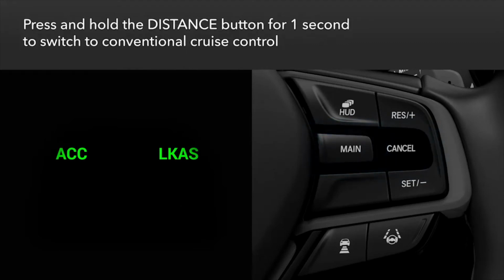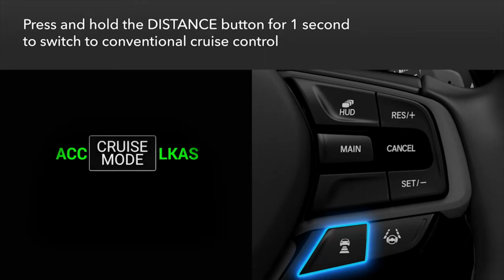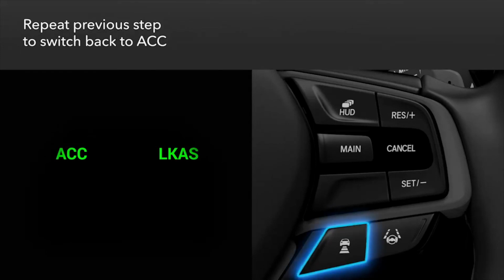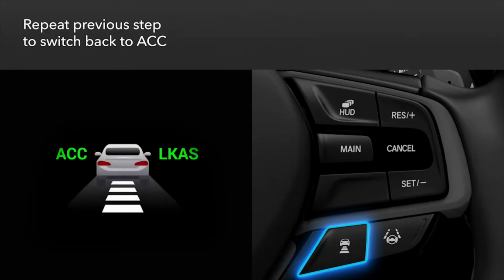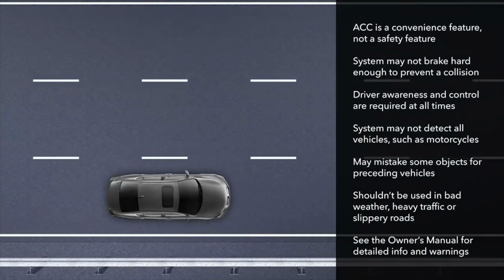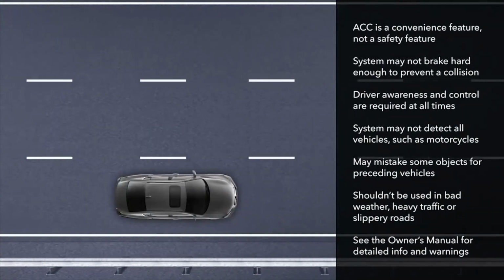The system can also be operated as conventional cruise control. When in standby mode, press and hold the interval button for at least 1 second. The instrument panel will display a message, "Cruise mode selected." Likewise, pressing and holding the interval button again when in standby mode for 1 second will re-engage ACC, and "ACC mode selected" will appear.